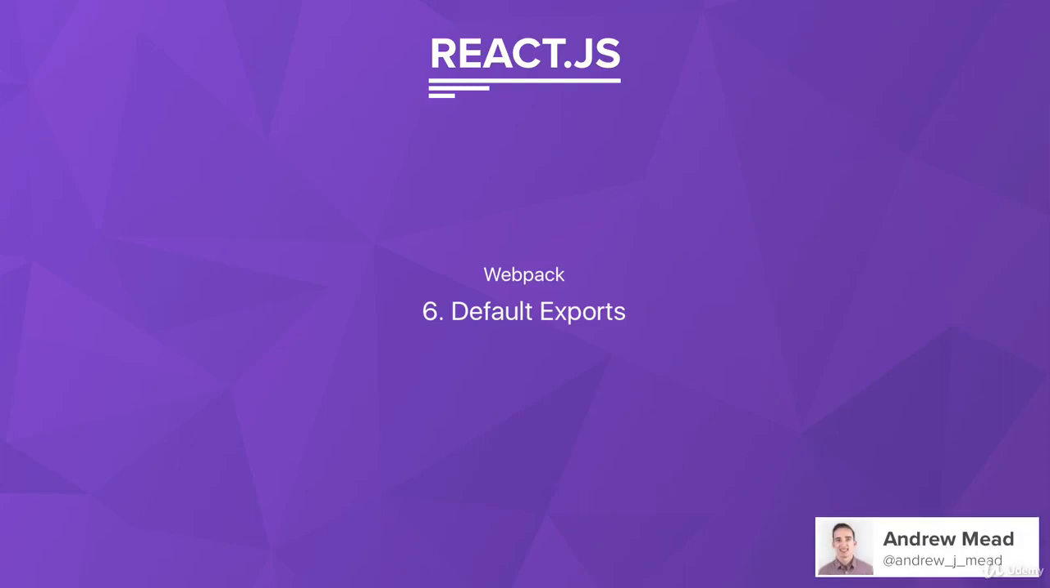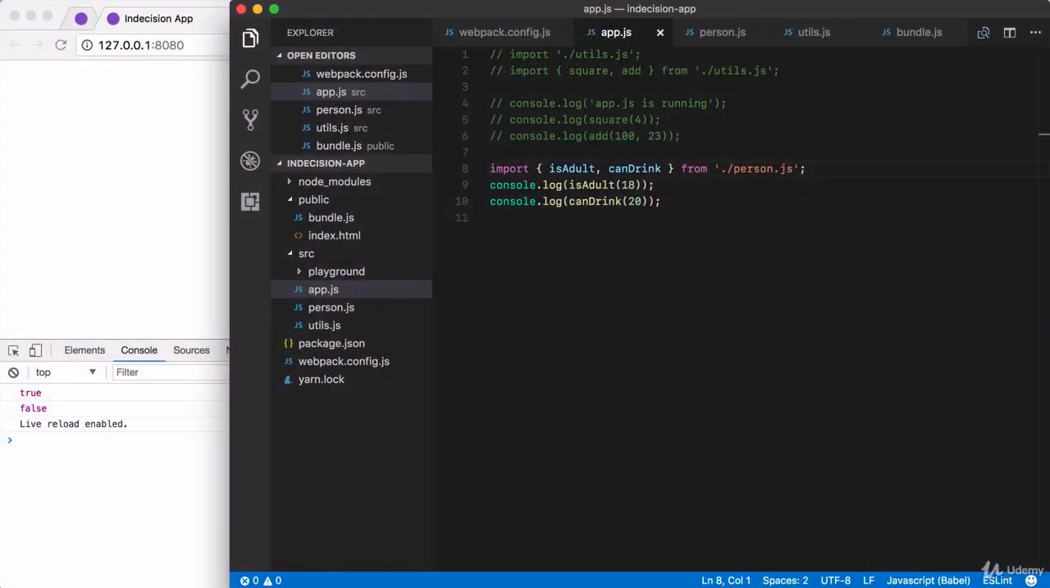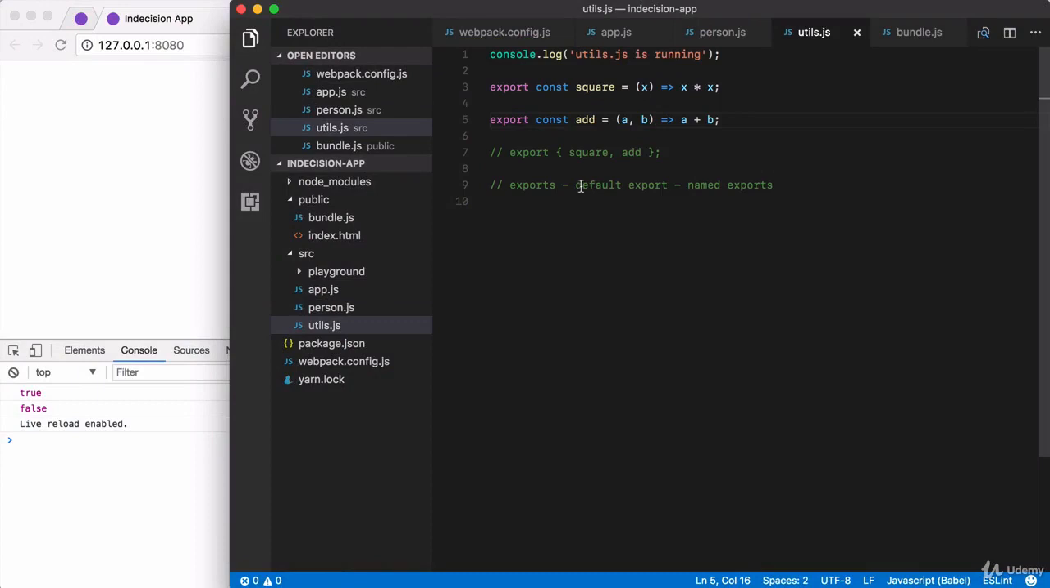And now that you know all about named exports, in this video, we're going to learn about the other type of export, that is the default export. With named exports, we know we can have as many as we like. For example, I have square and add, but I could add 20 more if that's what I needed for this file. With default exports, we can just have one.